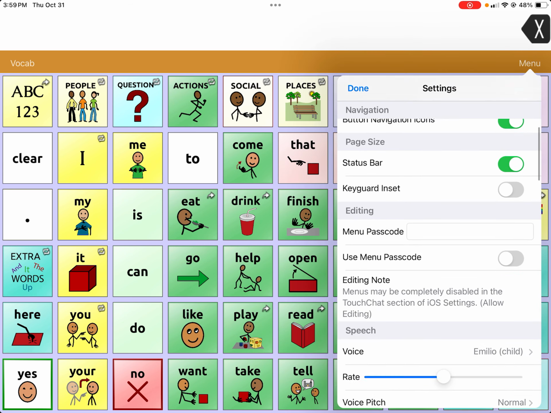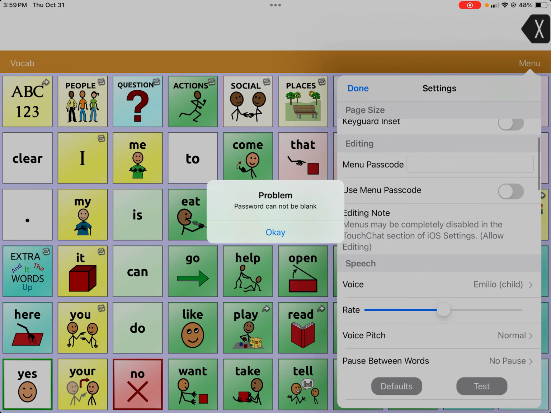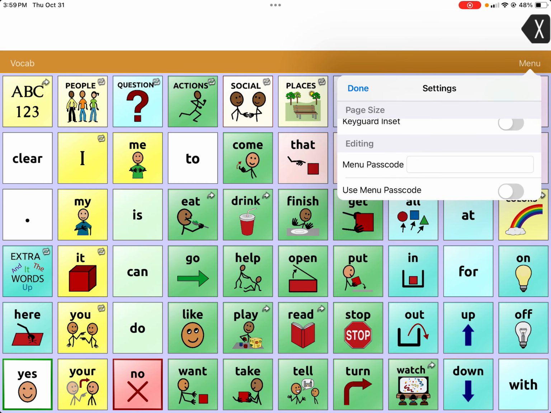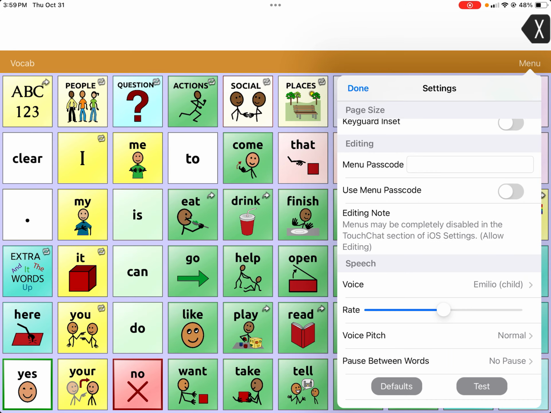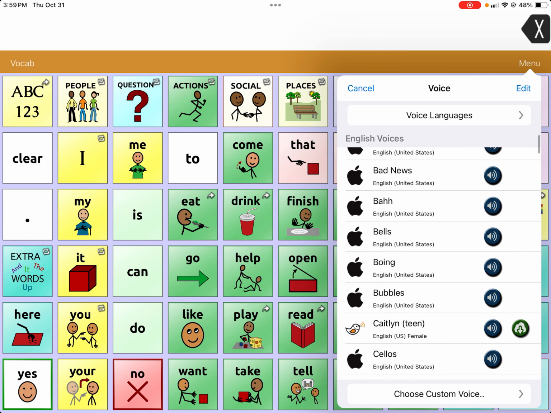I always like having a menu passcode on, and you can type a name or numbers in. Make sure to only turn this on once you're done editing. For this, I might do 1, 2, 3, 4 or something like that, more complex if needed. I'm not going to turn it on yet because I'm still working on editing. There are some new voices that I really like. Make sure you're connected to internet or Wi-Fi.